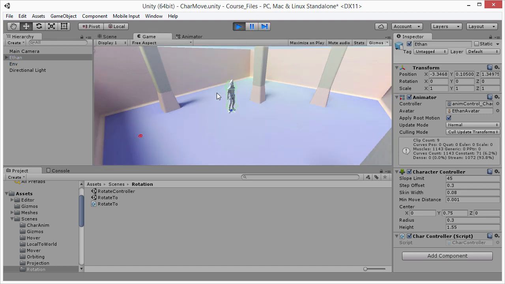And you can see we have the Ethan character standing here in idle pose. I can press the left key on the keyboard to turn the character, the right key to make him turn right. I can move him forwards and turn him around, and he responds to my controls entirely here.